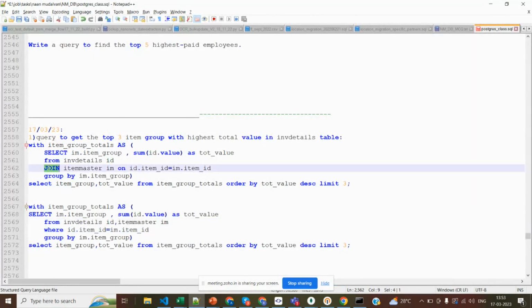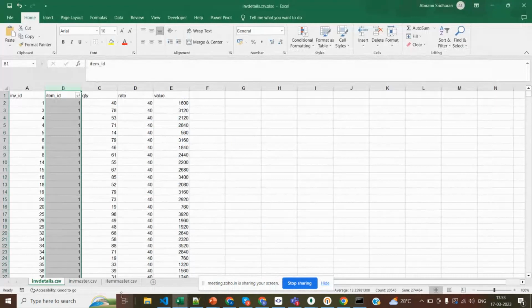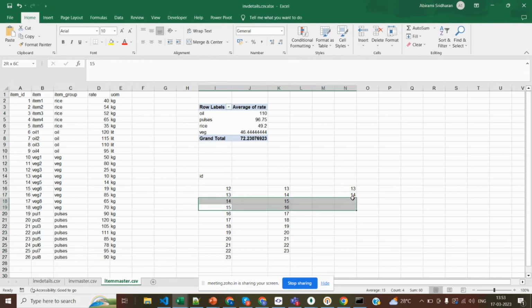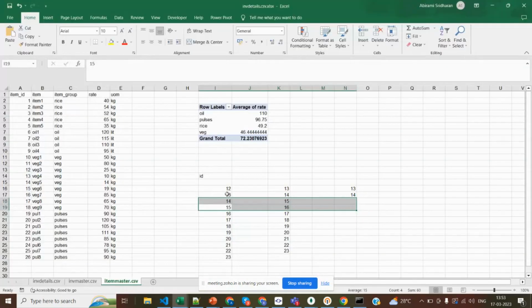So using this syntax also you can do the same. Where this item ID equals this item ID. You can see it will match like this. 12, is it matching with any item or not? No. 13, yes, it is matching, so it will give the entry. 14, yes, it is matching, so it will give the entry. 15, yes, it is matching. So this is like an inner join. What will the inner join do?